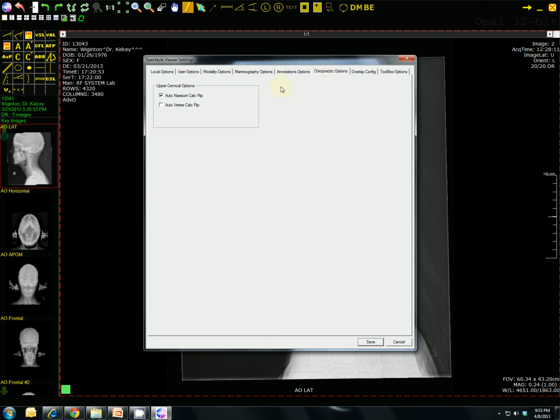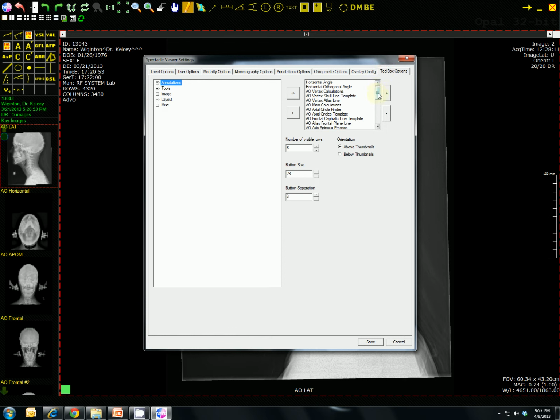Then going on to the chiropractic options, you need to make sure that this auto nasium calculation is flipped, or else your calculations for math are not going to work. Then under toolbox, this is where you really want to organize this correctly. I've organized it to how I analyze x-rays, but by all means do it how you want to do it. Notice that anything that's along this box right here in this order is also going to show up on this side right here in the same order. So this would be 1, 2, 3, 4, 1, 2, 3, 4.